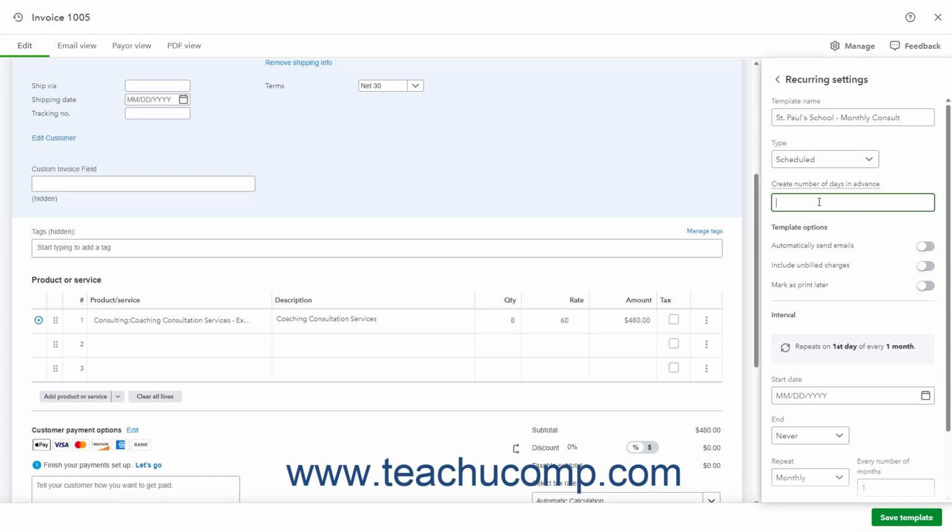Alternatively, to only let QuickBooks Online remind you to create the recurring invoice but not automatically create it, select the Reminder choice from the Type dropdown instead. If selected, then enter the number of days in advance of the interval date to be reminded into the Remind Number of Days in Advance field.